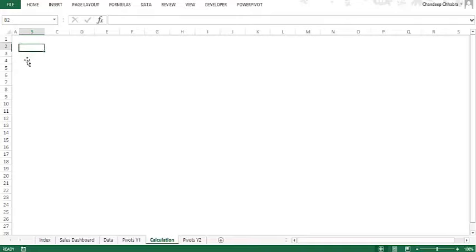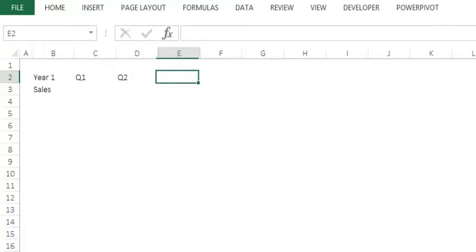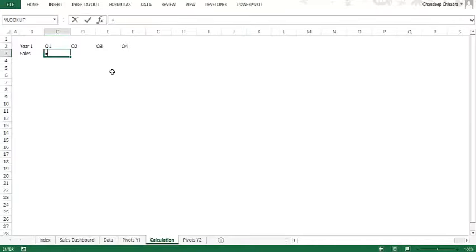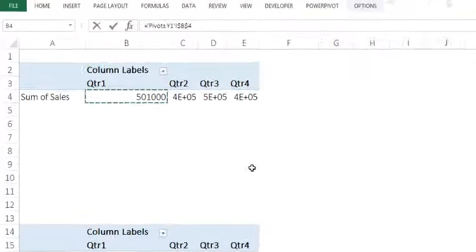So the first thing that I'm going to do is make a chart for the sales and the profitability. So year 1, this is my pivot table year 1. What is my sales? So sales quarter by quarter, so Q1, Q2, Q3 and Q4. What is my sales? My sales is equal to pivot table 1. This is my sales, and I'm just going to link it right here.